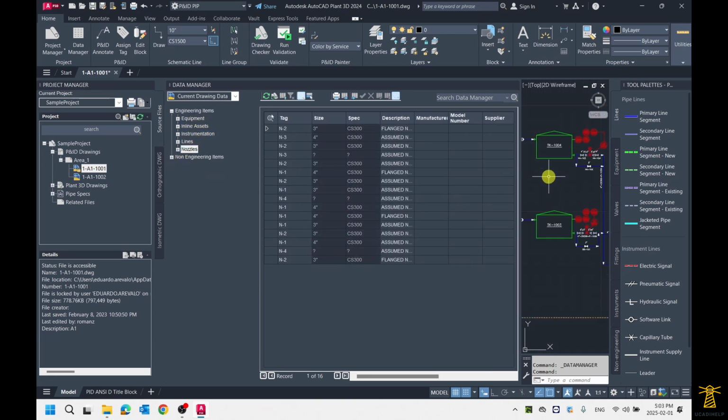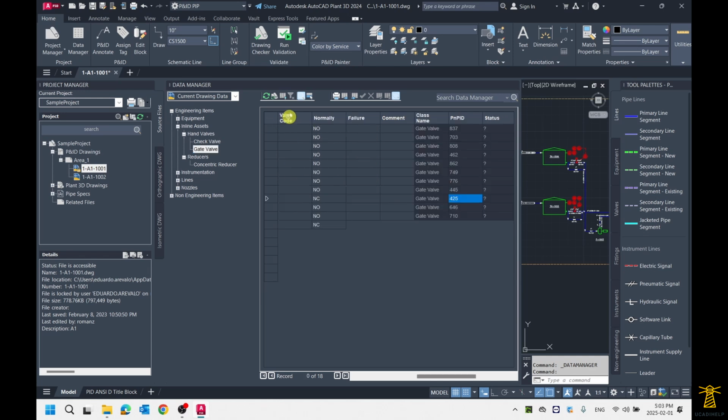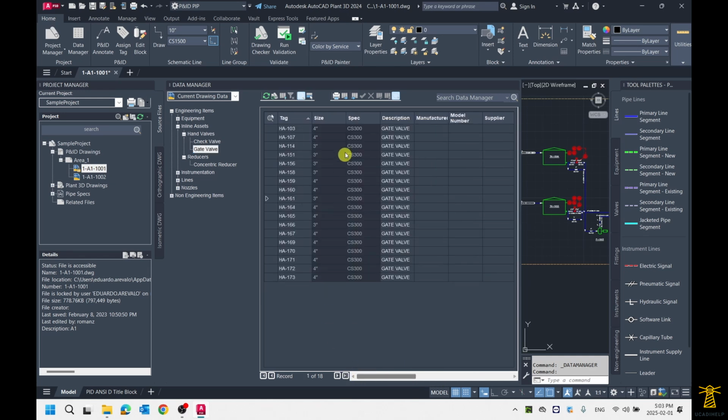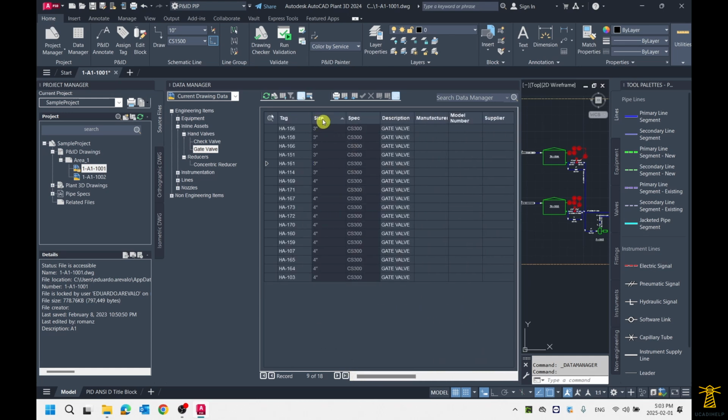For example, if you want to see a valve that you already have in your CAD file, you have to come here in inline assets, and then select, for example, one of the gate valves. So you're going to hit gate valve, and then you're going to have all the gate valves displayed here. You can organize this. For example, if I hit here in size, it's going to organize this by size. I'm going to bring this back to the left, and as you can see, the valves are grouped here: the first lines are 3 inches and the rest are 4.